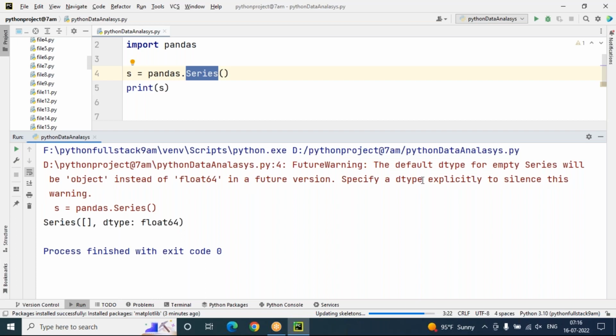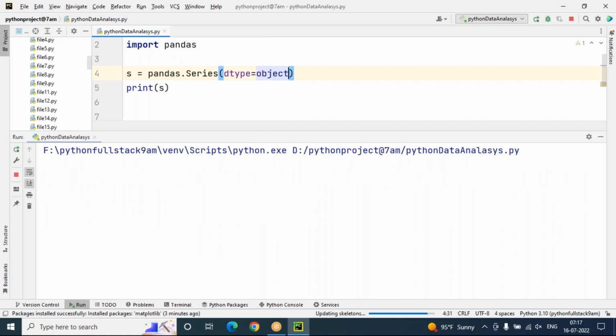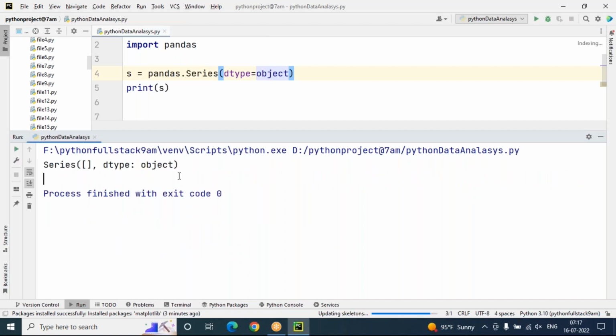You can see it says to specify a dtype explicitly to silence this warning. If you want to silence this warning, they are suggesting you specify the dtype explicitly. So here I'm specifying dtype, which is data type, equals object type. If I specify it like this, you will not get any warnings.